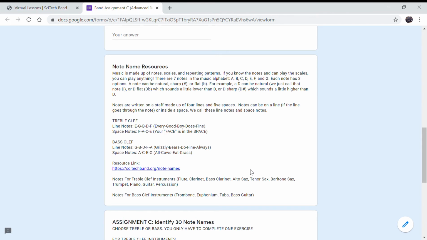If you know the notes, you can play the scales and you can play anything. That's why we're doing this, so you can play anything you want. There are 7 notes in the music alphabet: A, B, C, D, E, F, and G. Each note has 3 options, so a note can be natural, sharp, or flat.